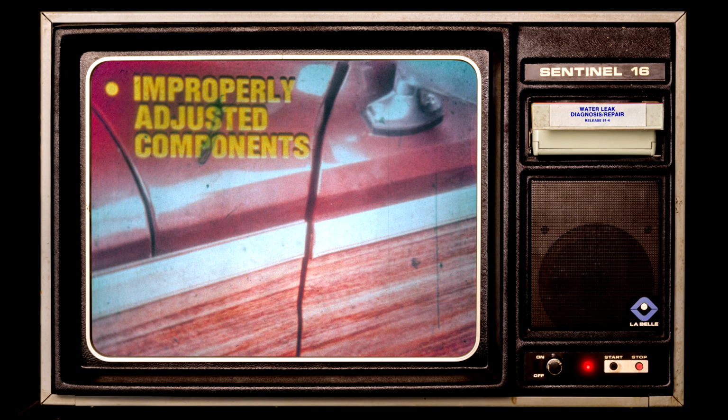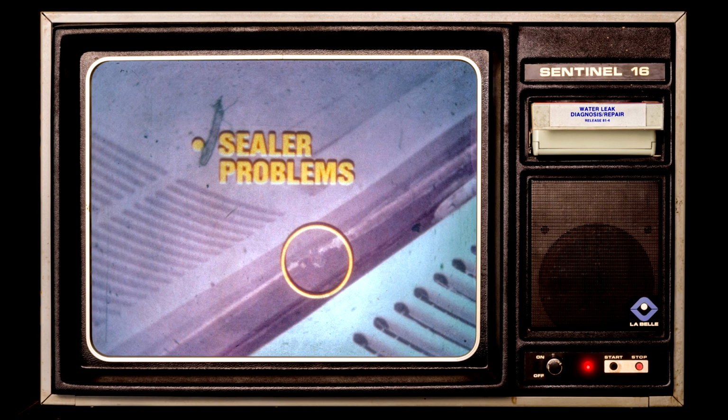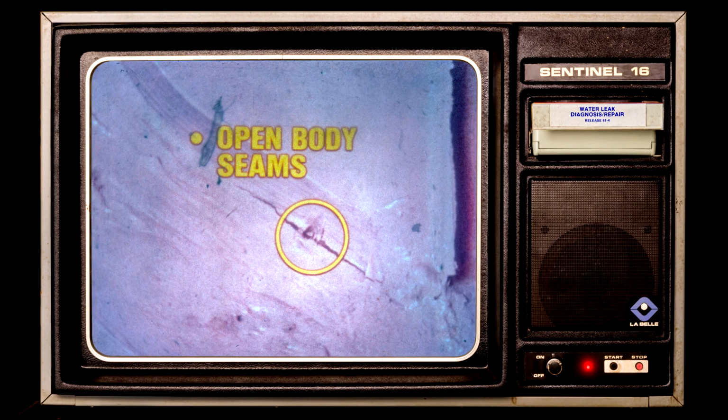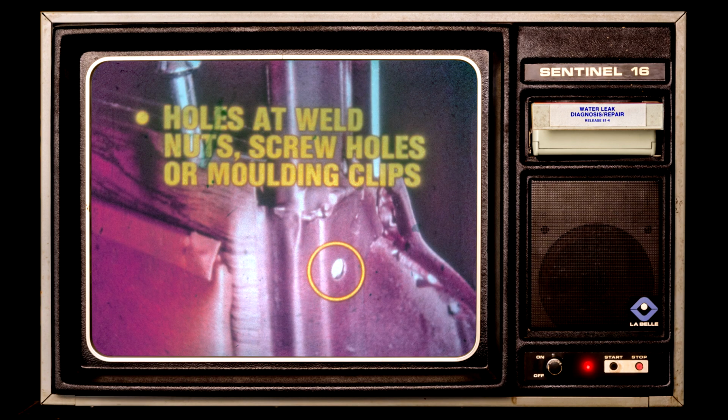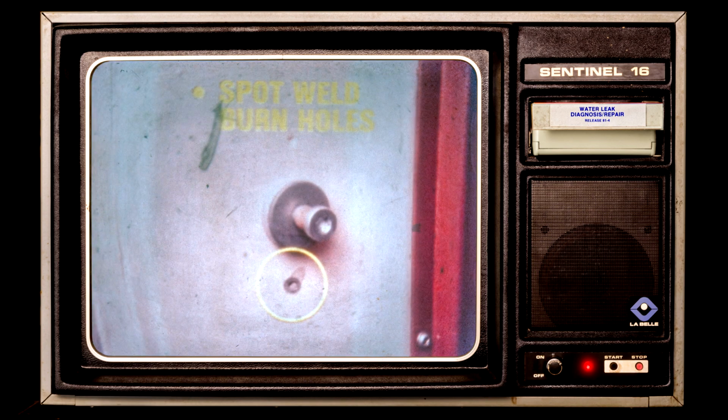Improperly adjusted components, such as doors, rear hatches, and vent windows. Improperly installed or faulty weather strips. Windows with sealer voids. Open body seams. Holes at weld nuts, screw holes, or molding clips. Missing body plugs. Or spot weld burn holes.